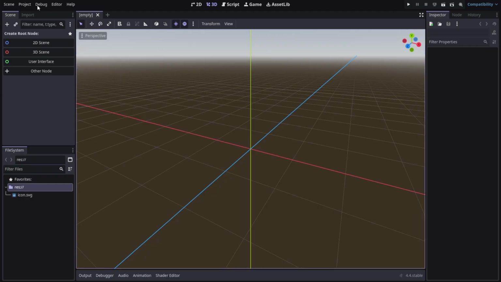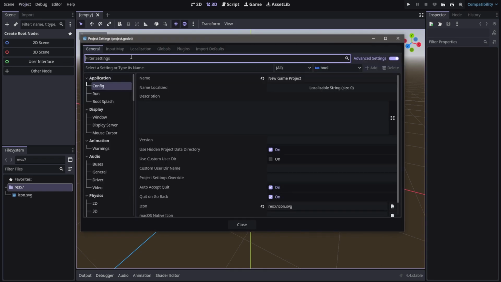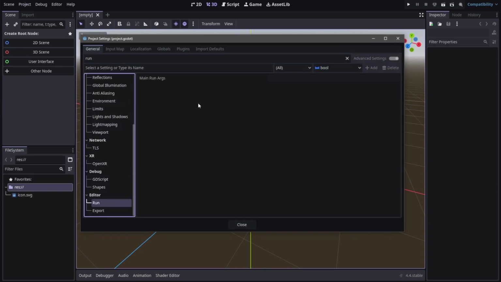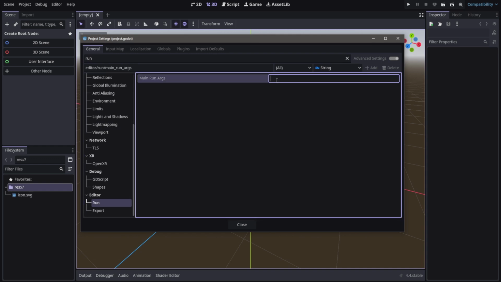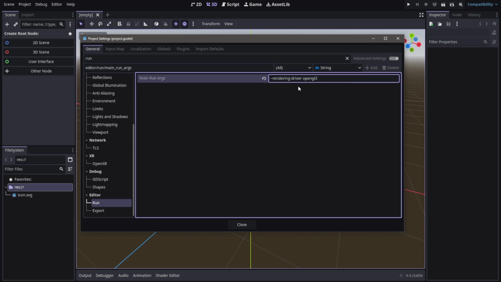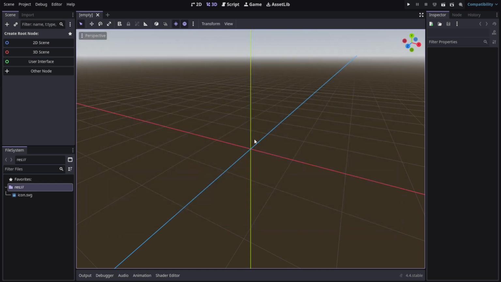Okay, here we are. Now real quick, something I always need to do is search for run, go to editor, run, and main run argument. I am using it with some shady commands, so I need to use this command here. You don't need to do that if you are not running it using the shady method.